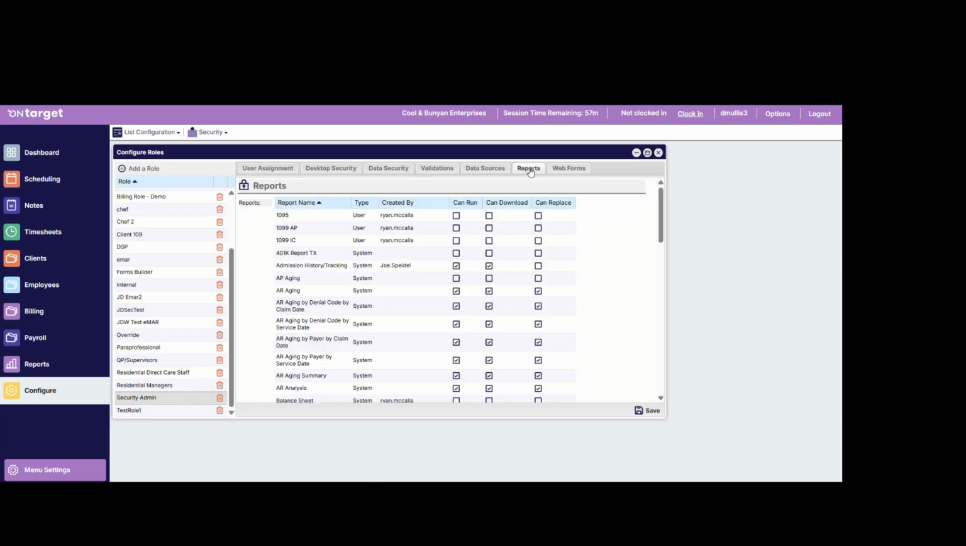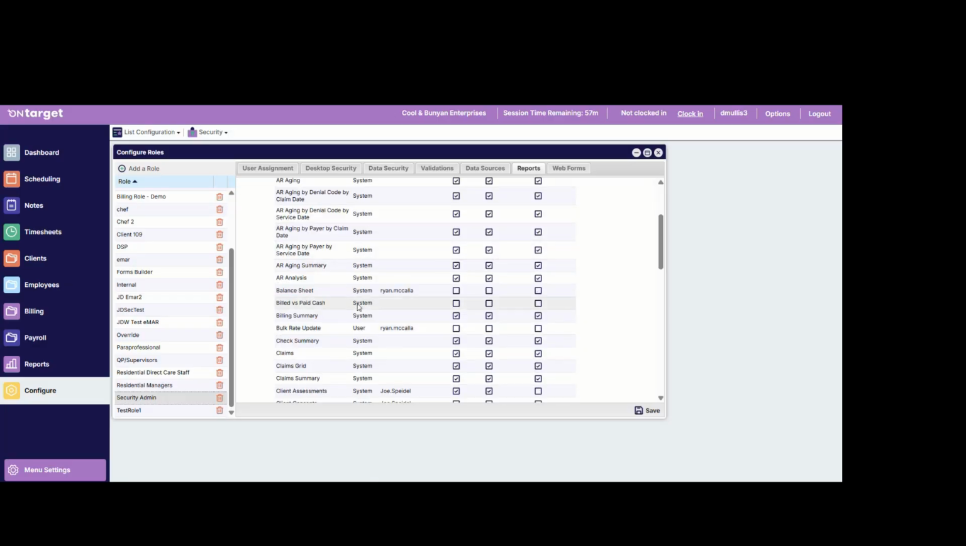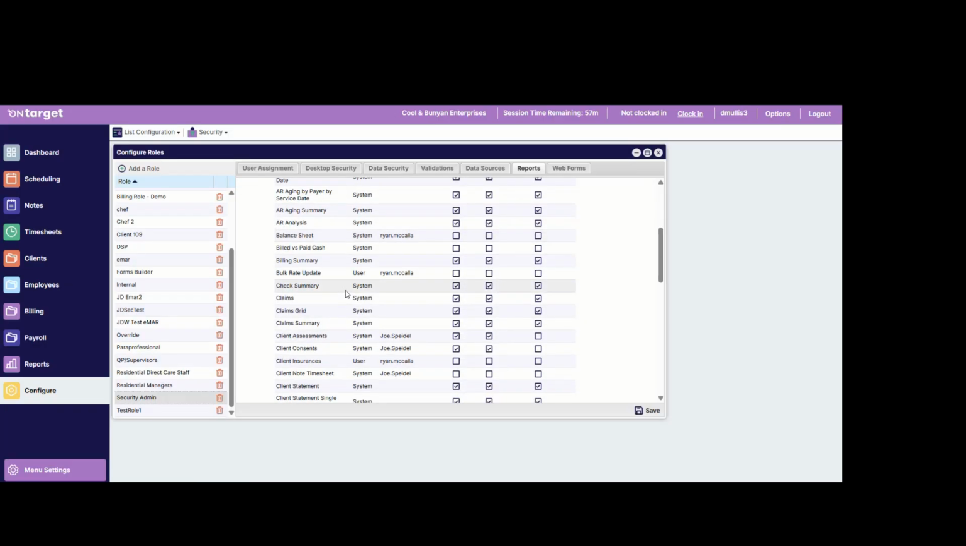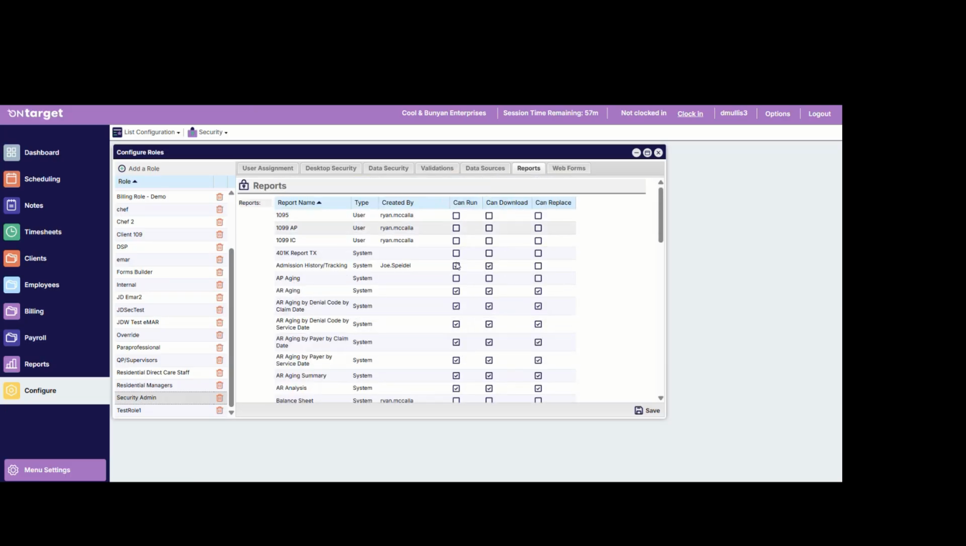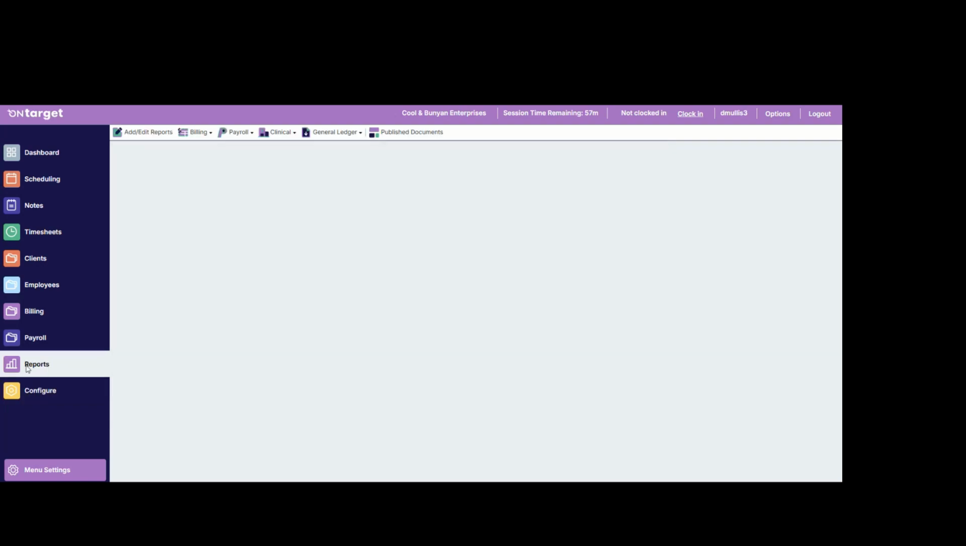Moving on to the reporting, the report that you're after here, if that particular role needs access, is the client assessments. And again, you're looking at that first column. That's really what you're after, is the ability to run that report, client assessments. So you would check that, hit save, make sure they've got access, and then they would have access to reports.